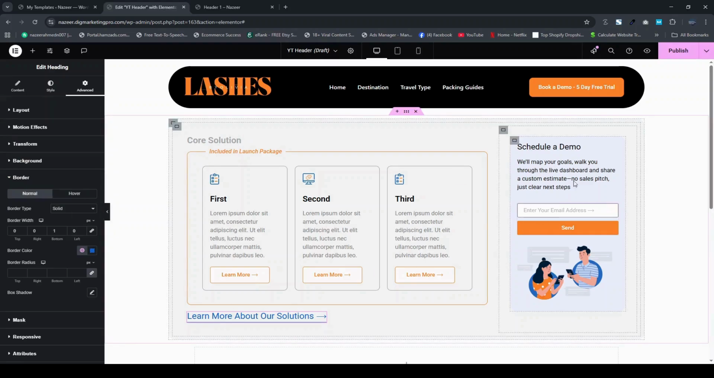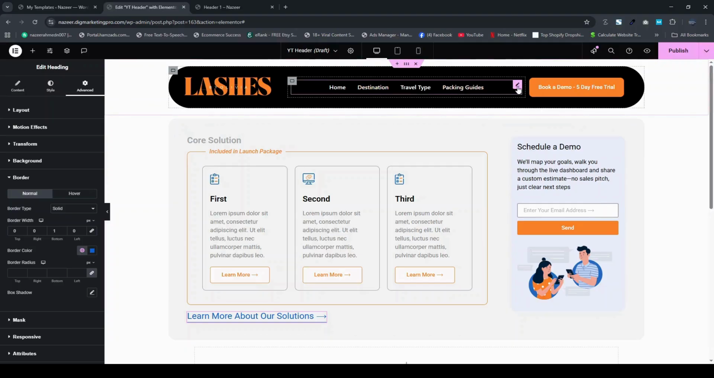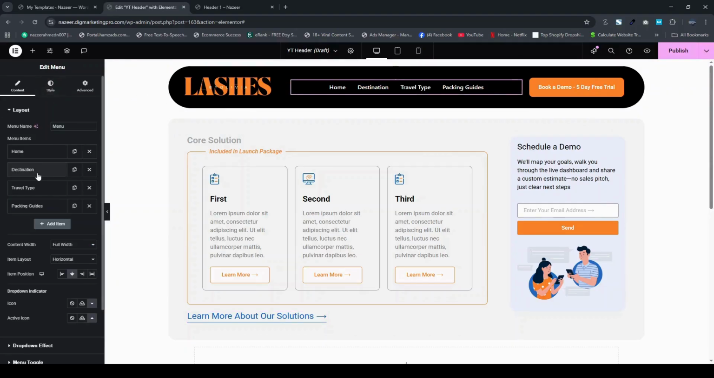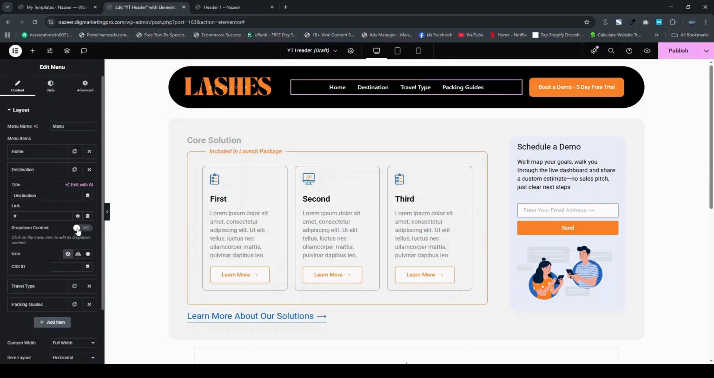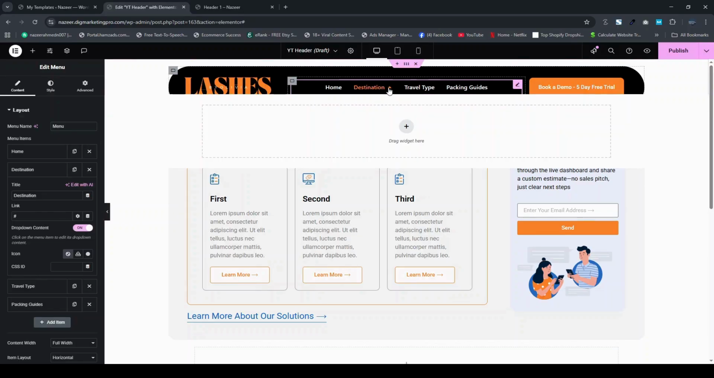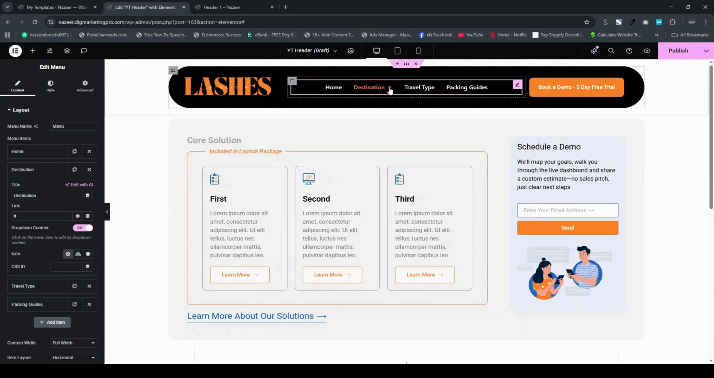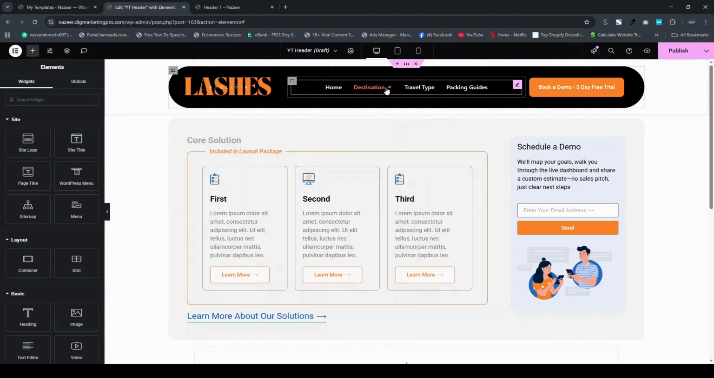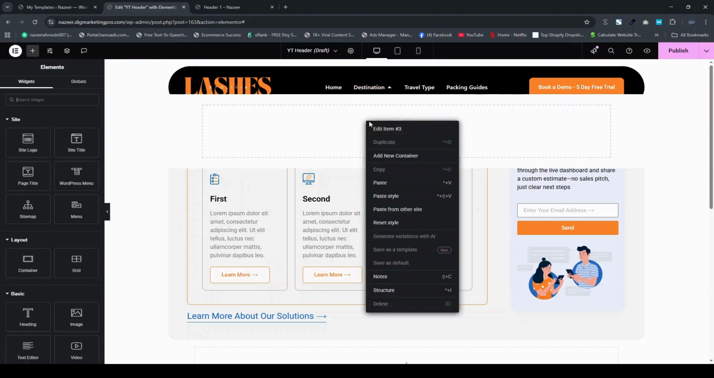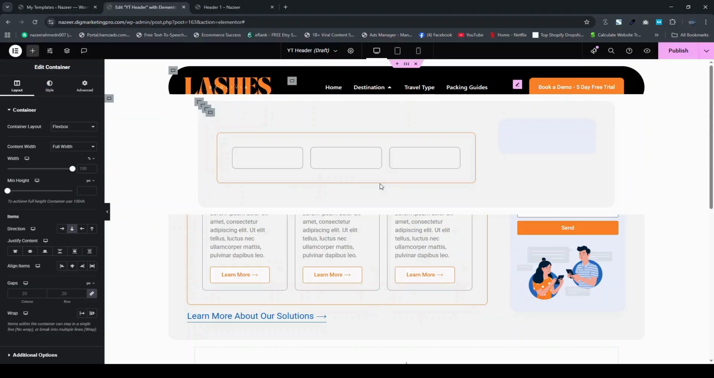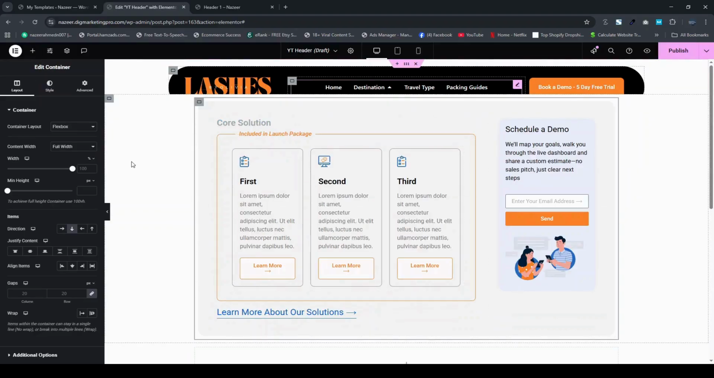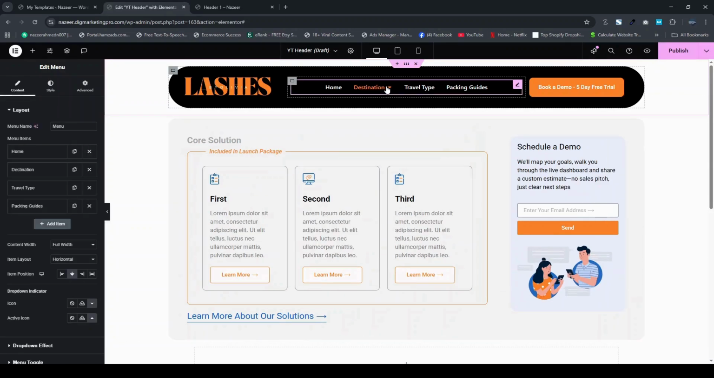Okay. So now let me click on here our menu, and here go to the destination type and just click on drop down content here. So here you can see the drop down content here. Just click on this section. Okay. So now I will just copy this complete section. I will click on six dots here, copy, and I will click on this section here and paste it here. Okay guys, here you can see the complete section here, and I will just delete this section from here.